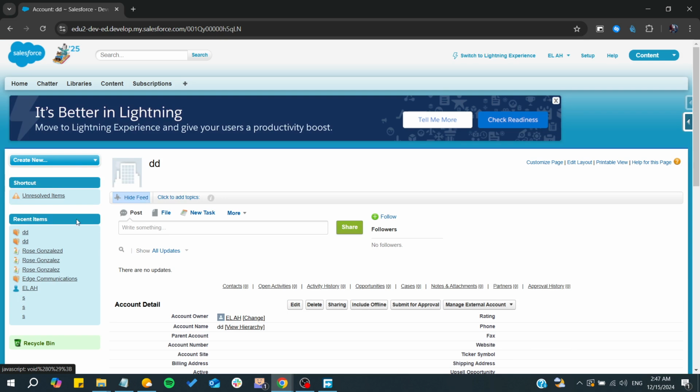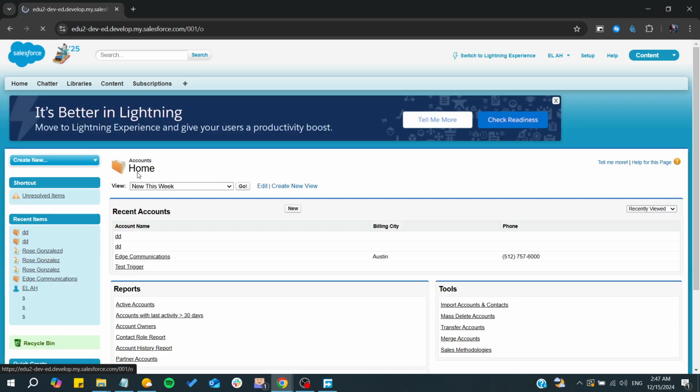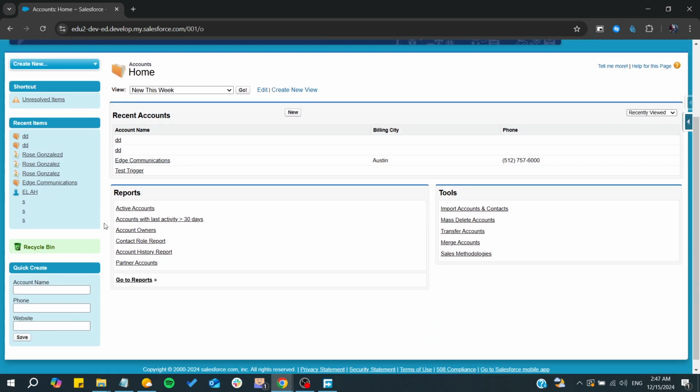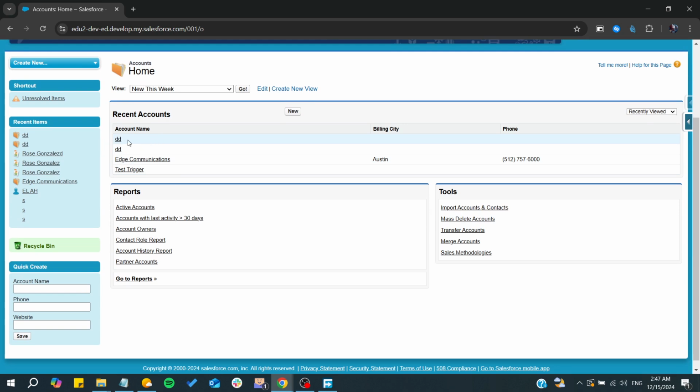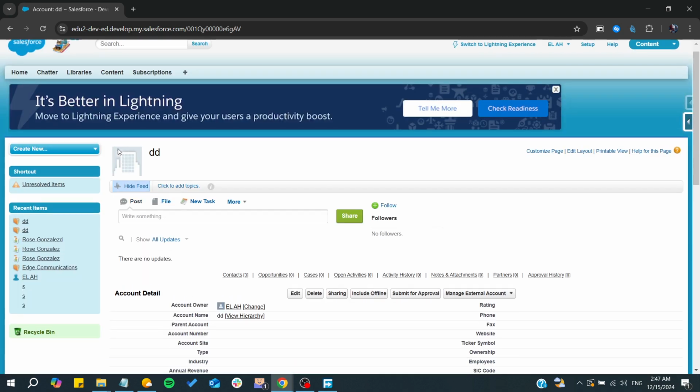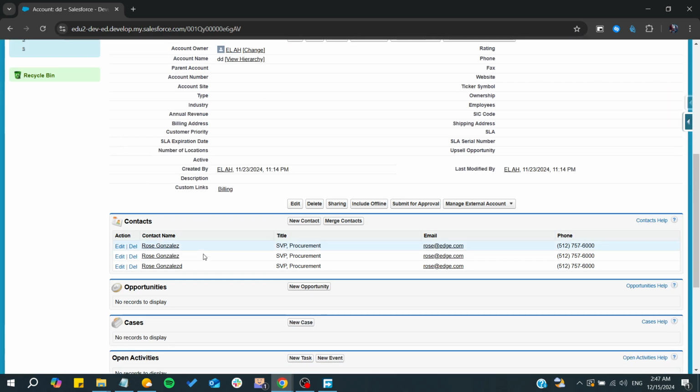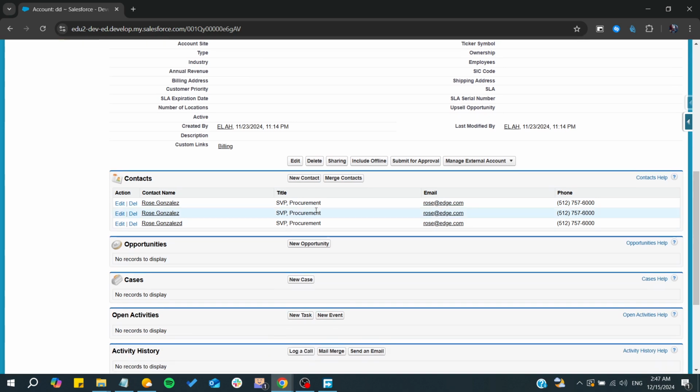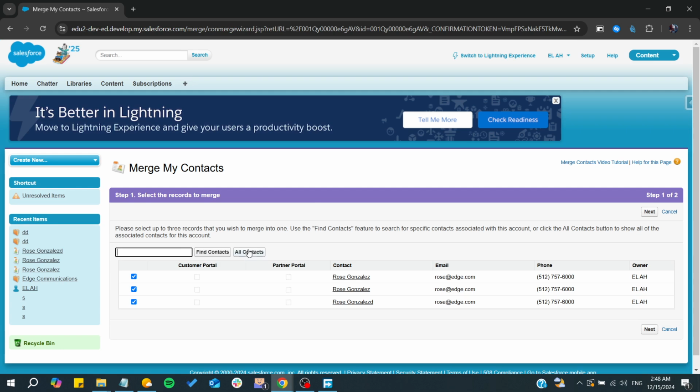So let's go back to our accounts pages and from here we have both these accounts. So now all you can do is to merge contacts. As you can see here we will find that these contacts are duplicates. So simply we need just to click on merge contacts and I'm just going to click on next.